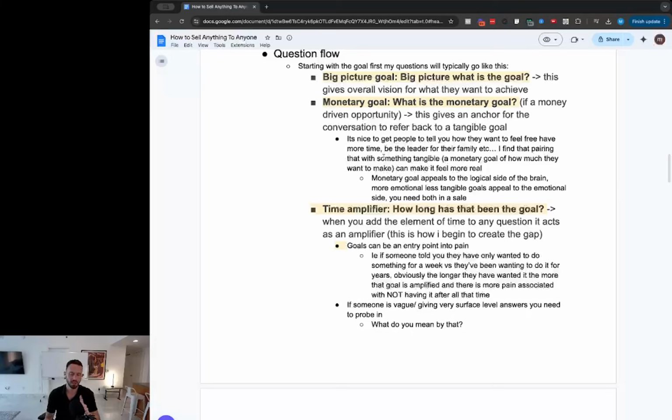This is important. The reason that this is important, the monetary goal, right? This is the more logical goal that we're trying to get. It gives us an anchor, a logical anchor for the conversation to refer back to, okay? So that we have something tangible. The emotional stuff is extraordinarily important, but the way that I think of this is my guiding light through the rest of the conversation, right? That I can gear everything towards, okay?